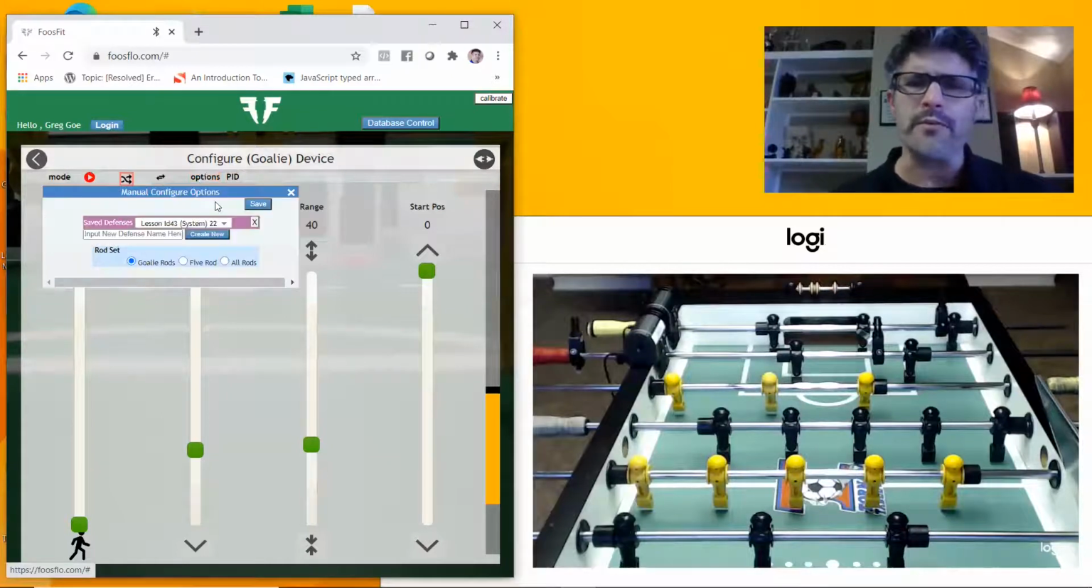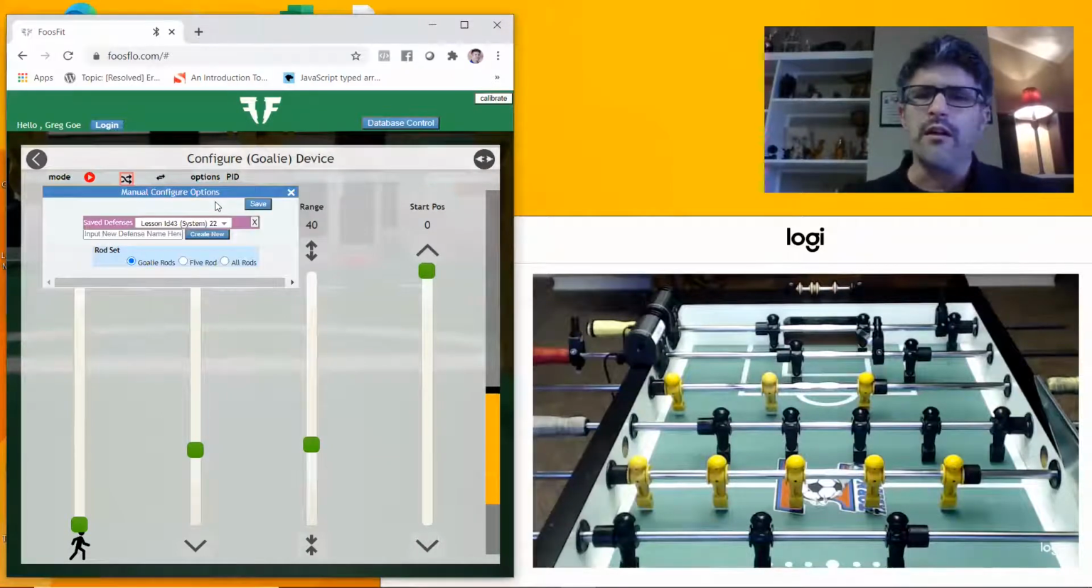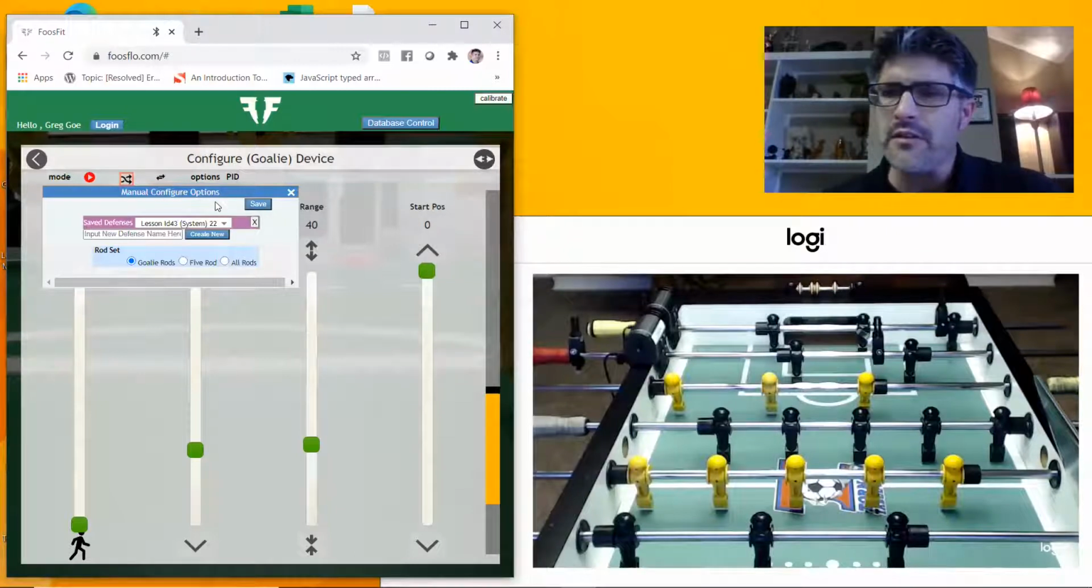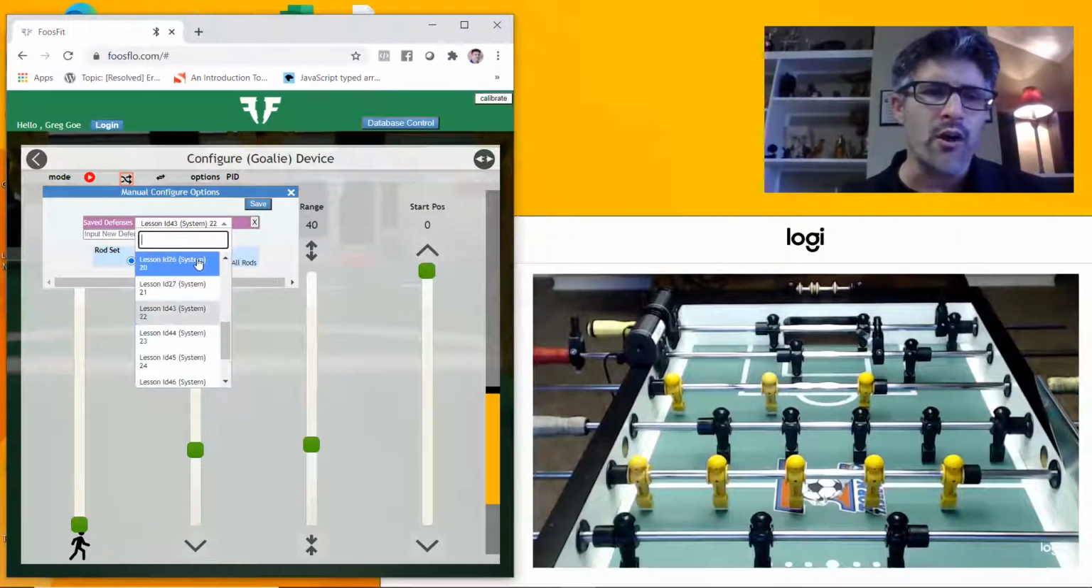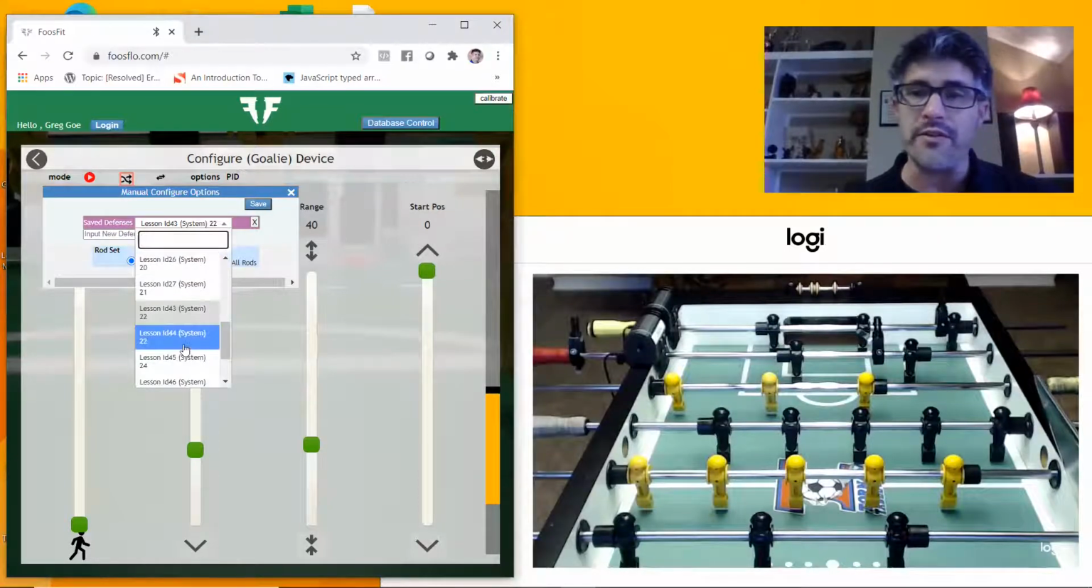And then here are your options. If you had set up a defense, some kind of bobbing or random or whatever you want, you can store your favorites here. You just give the defense a name, call it whatever you want, Greg's amazing defense, and you hit create new, and then it'll become part of the list here. All the ones that say system are system defenses.